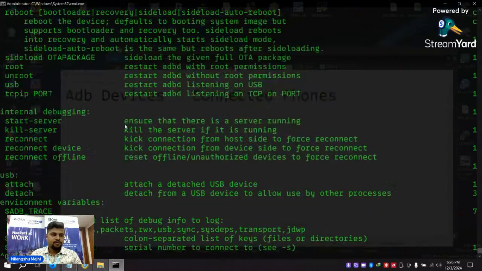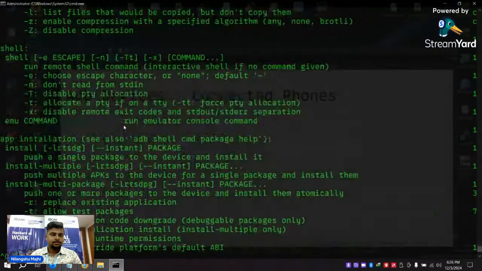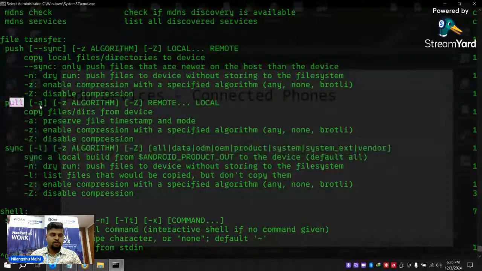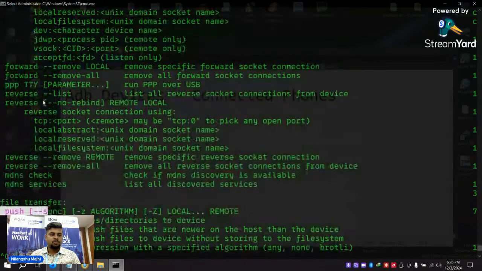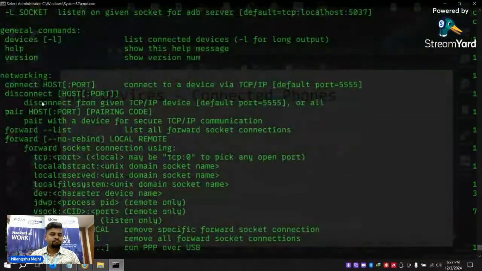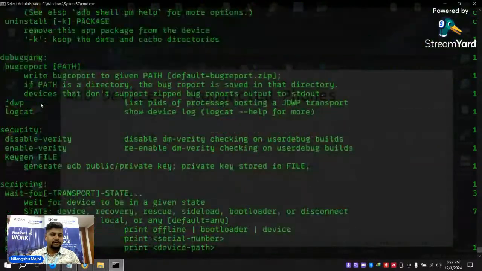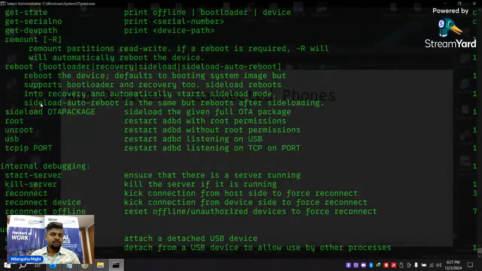So commands of adb install. As you can see here, the sync. This is the pull format. This is the push format. Pull is like you are taking something from your phone, and push means you are copying, or giving, something to your phone. Install multiple. Okay, disable verity, keygen file, get state, device serial number.